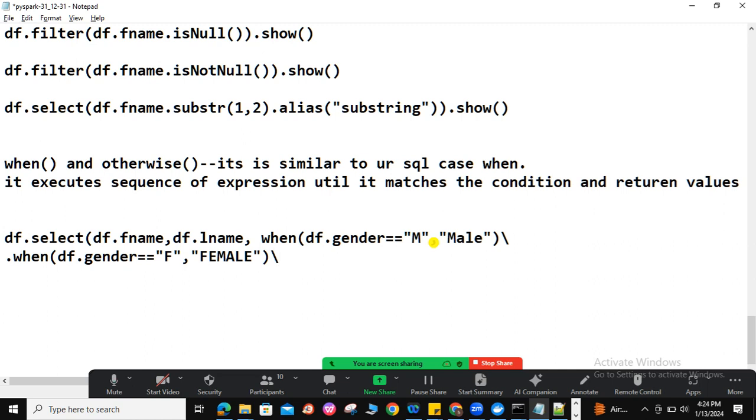Okay, otherwise new gender. I can also add a couple of things, when or otherwise. At the last we will have otherwise. We don't have any other value, it's fine. But that is the way you do a case statement. Dot alias, we have already done alias, new gender will come, dot show.